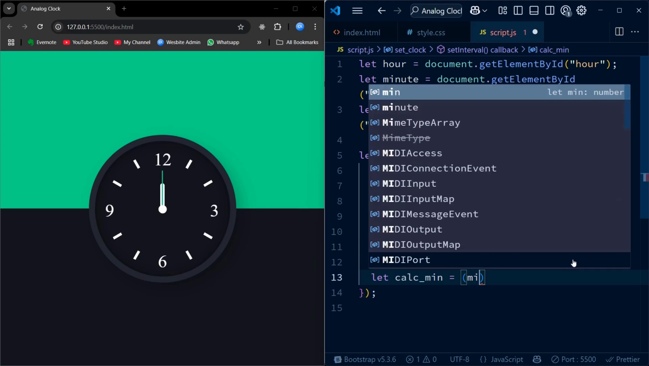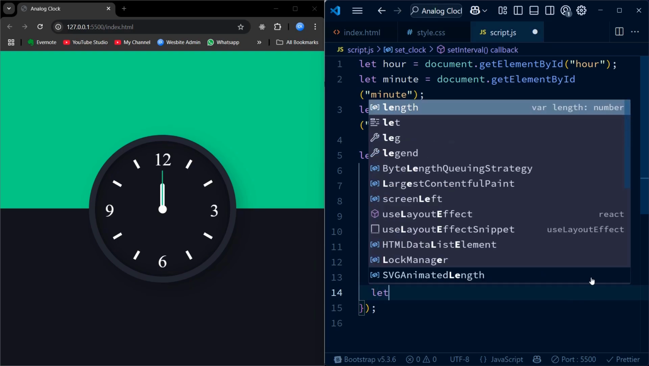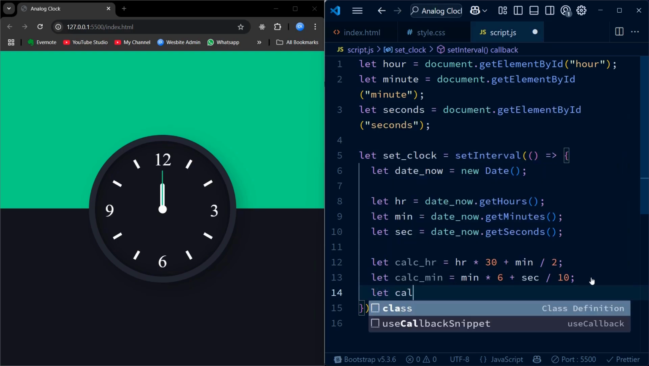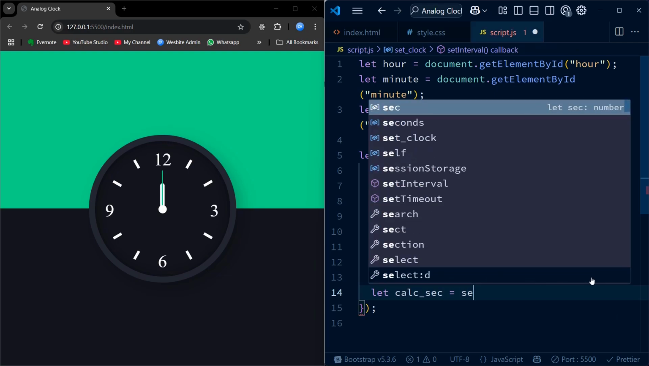Now we calculate how many degrees each hand needs to rotate. The hour hand moves 30 degrees per hour plus 0.5 degrees for each minute. The minute hand moves 6 degrees per minute plus a little extra based on the current seconds. And the second hand moves 6 degrees per second, since 360 degrees divided by 60 seconds is 6.